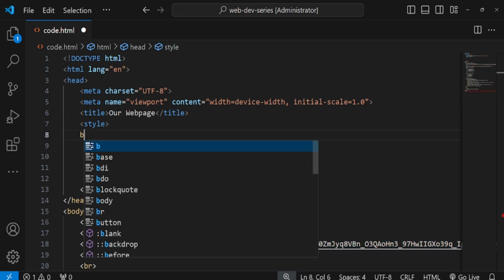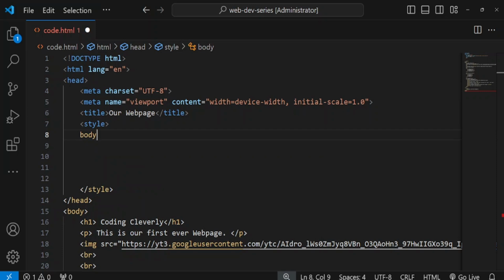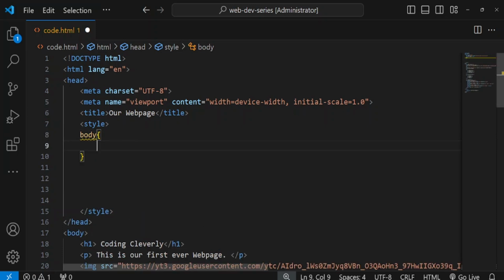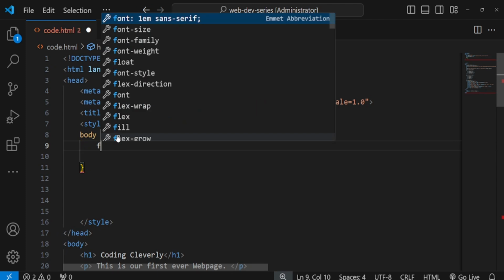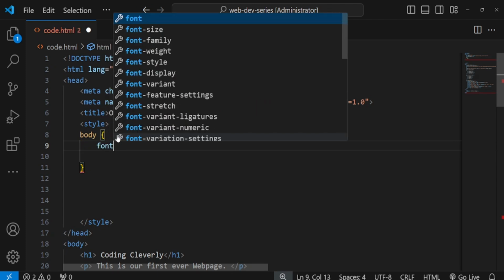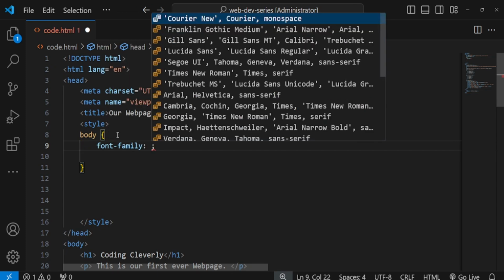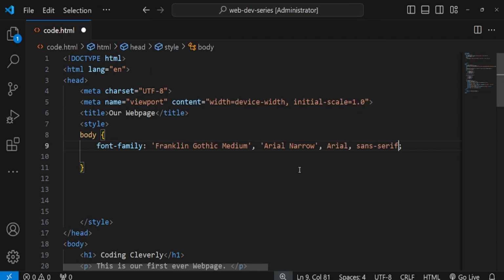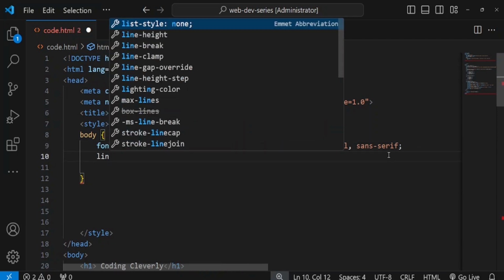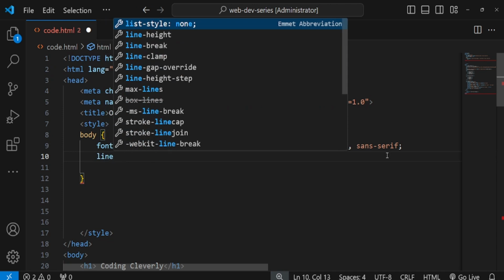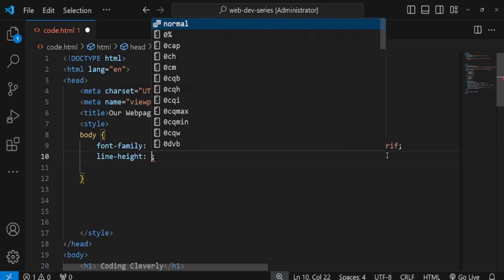So first of all, we'll be adding the body. After this body, we're going to be writing the opening brace. After this, we'll write the font family. As we see, there's a dropdown. What could we use? We'll just use Arial. We just consider the font family. There's going to be the font size, everything's going to happen accordingly. So the line, what are we looking for? We're looking for line height. We'll go on line height. How much will it be?